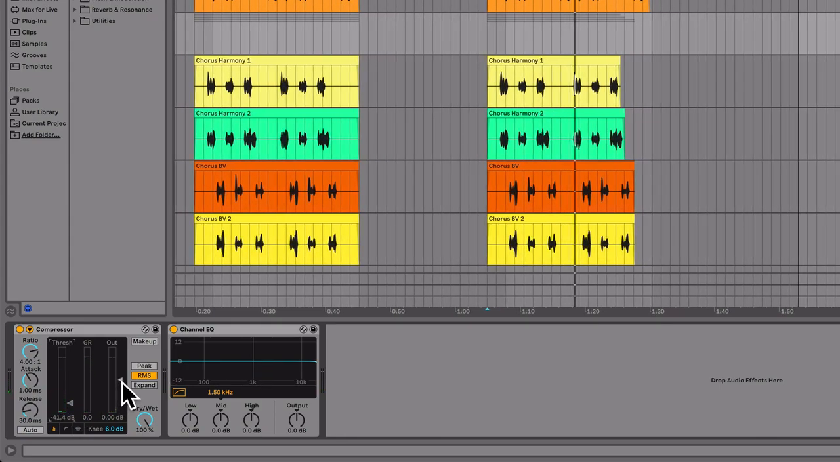These vocals are quite quiet in comparison to the lead vocal, so I'm having to pull the threshold a lot lower.